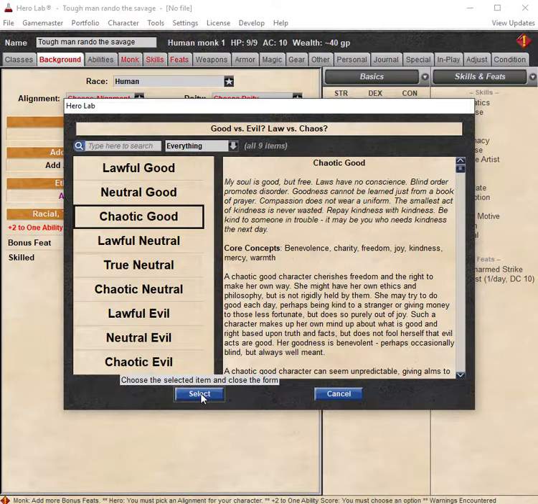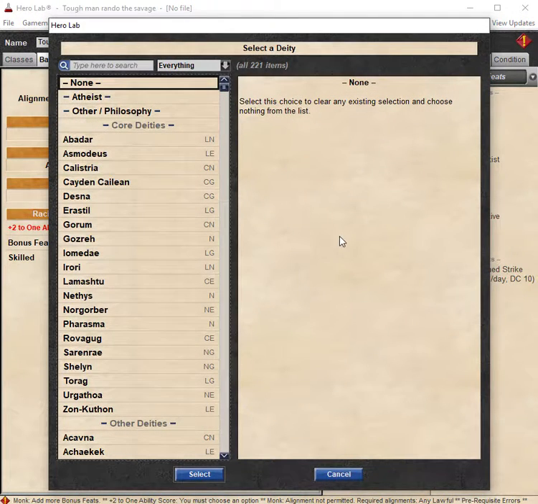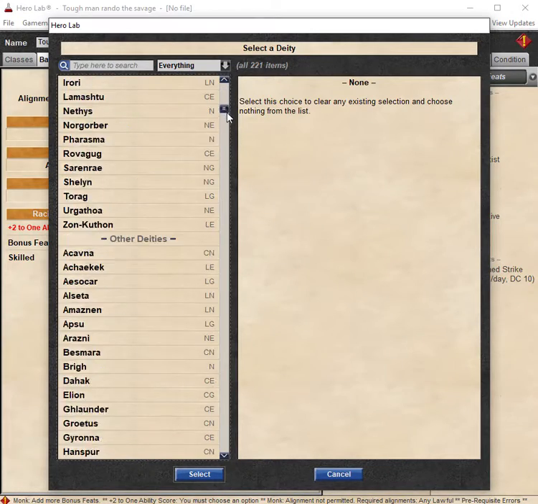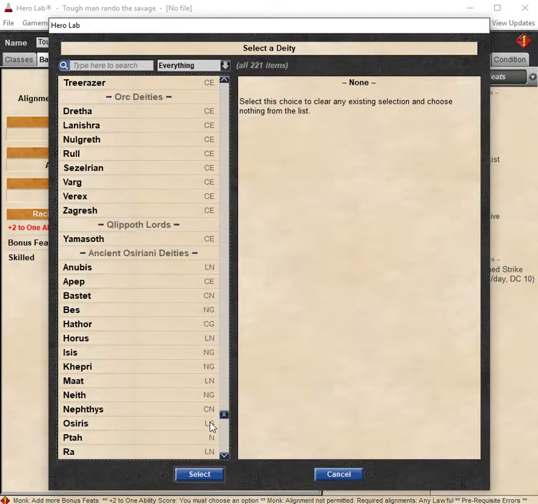So you have to be very careful what sorts of alignments the characters in your party are going to be. A lawful good character and a chaotic evil character are probably not going to get along. It's going to be very hard to parse a lawful good character getting along with anybody who's evil. So we're not going to do that.